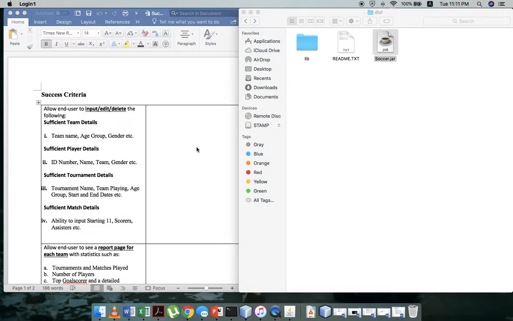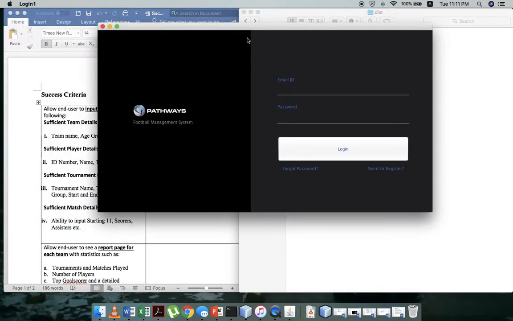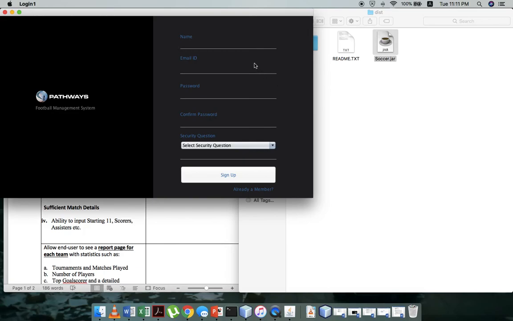A bit about this product. I made it for my physical education head of department. It's called the Pathways Football Management System. As soon as you open it, we're greeted with the login page. Currently there are two users, but let's say you're a new user and you want to register. You click on need to register and you're taken to the registration form.